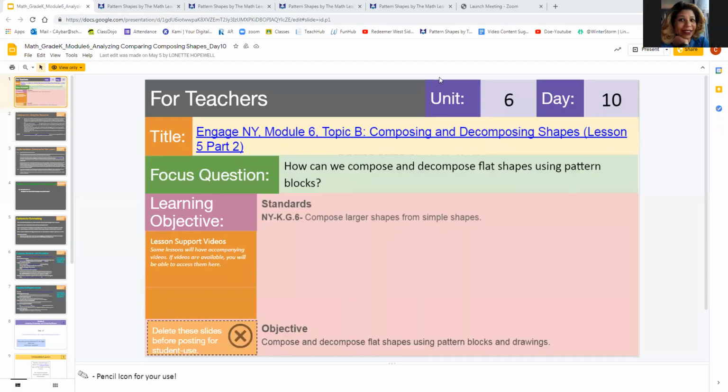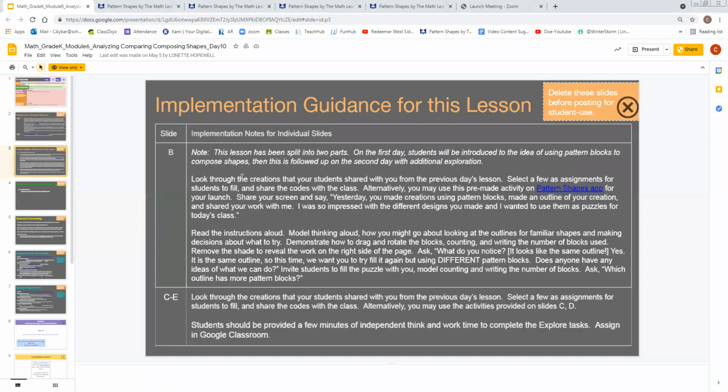So let me go ahead and share the lesson so you know what we're talking about. On day 10 of Teach Hub lessons, Unit 6, which is part 2 of lesson 5. So it's Unit 6, lesson 5, part 2. The launch says, look through the creations that your students share with you from the previous day's lesson. Select a few as assignments for your students to fill and share the codes with the class. This didn't quite happen. So then what do we do? We have an option here.